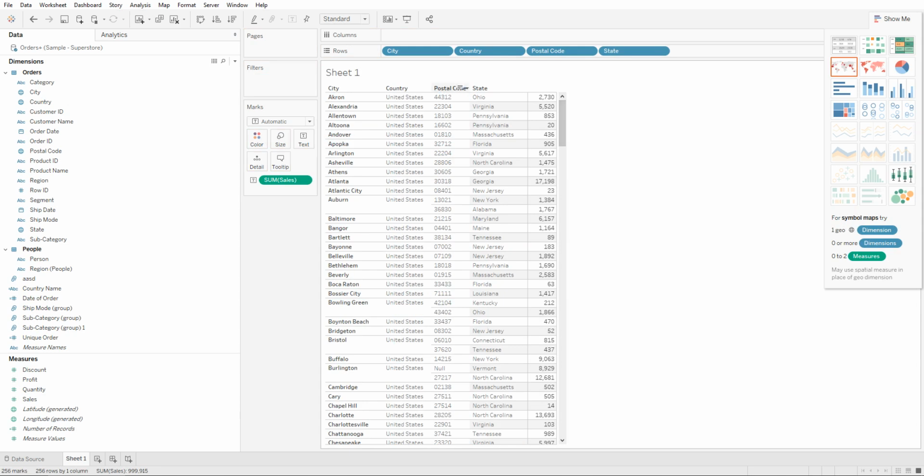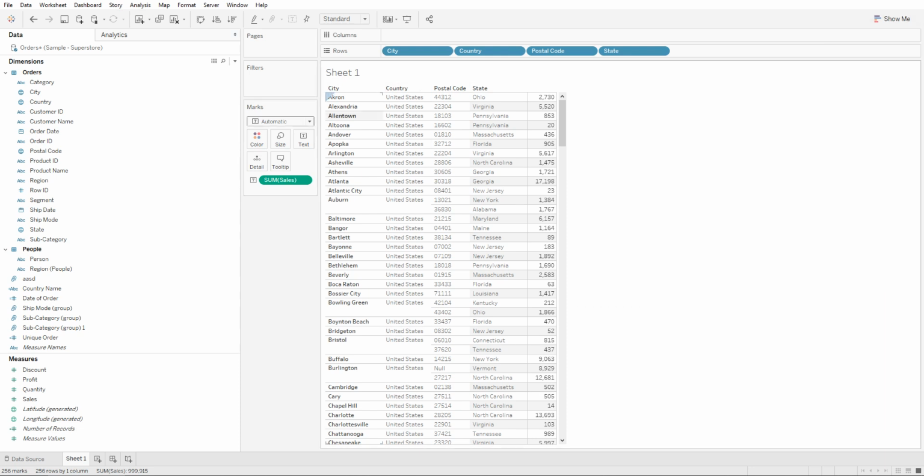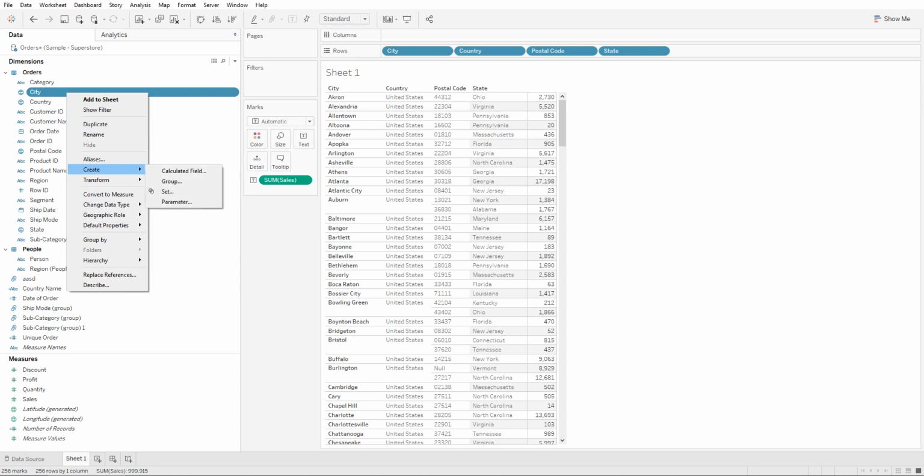Okay, as you can see, we have all of these different columns on our worksheet. If we want to create a drill down functionality, so user can see the data at a high level and has the ability to drill down further, what we would need to do is we can go to the data pane over here on the left, select city, right click on it, go to create, and we'll go down to hierarchy and click on create hierarchy.